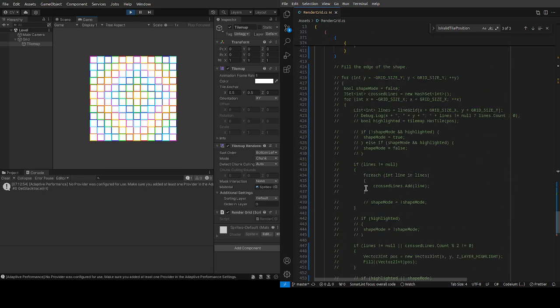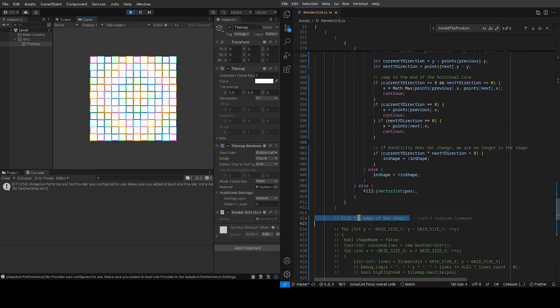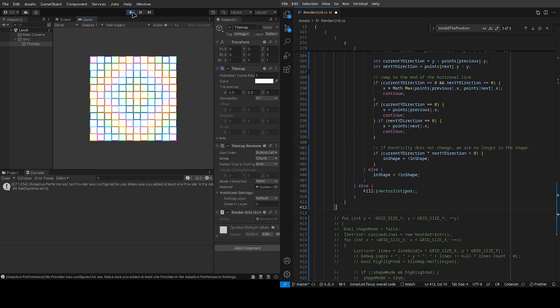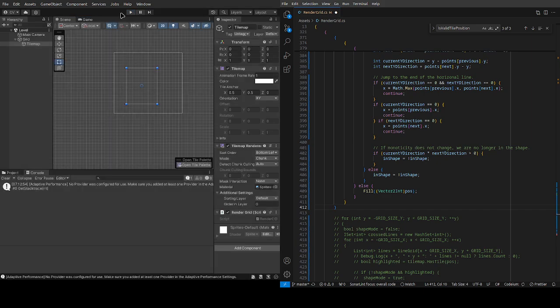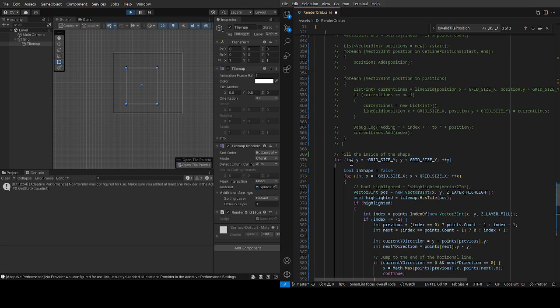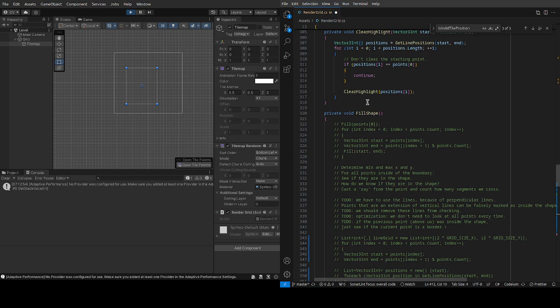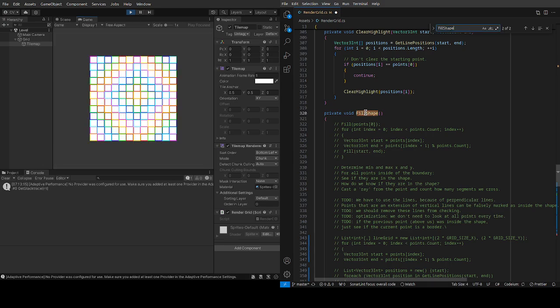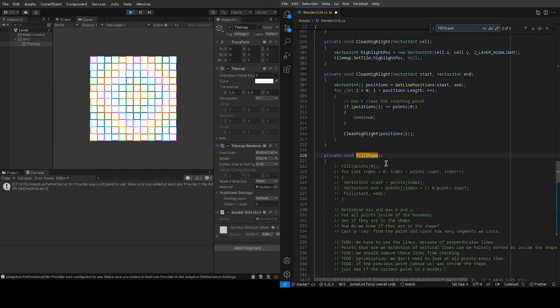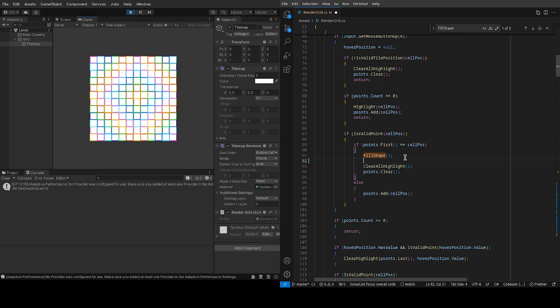Who clears it? Oh, then no, that's right. Then I have to see where the filling of the shape actually gets called. Clear all highlight here. I mean, this will also be not, but like what? Fill highlight, something like that. Fill shape, fill highlight, clear all highlight.